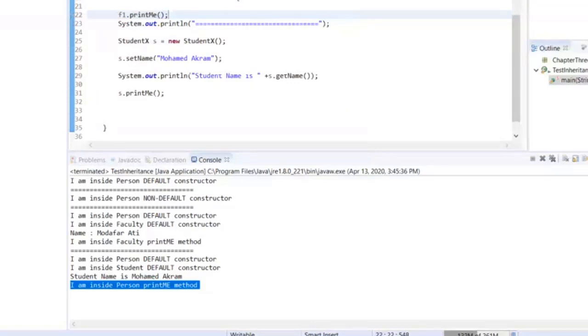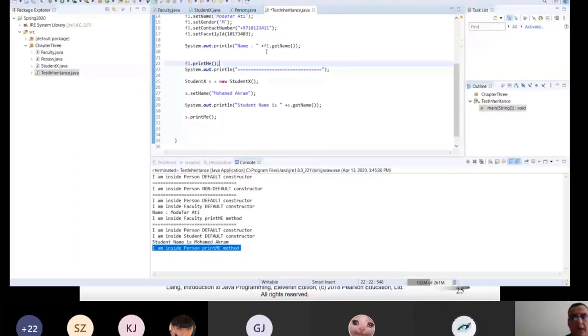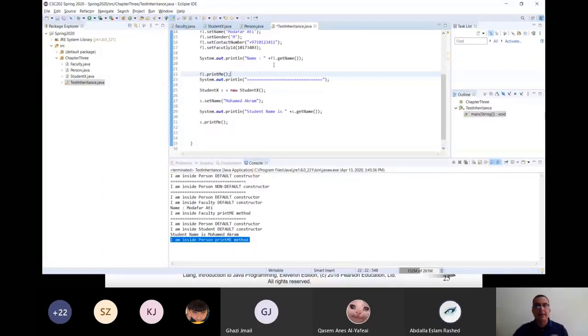Now, I'm going to do something else. I'm going to get results and see. I'm going to make it overloading rather than overriding. Sorry, I'm going to call it overloading rather than overriding. So I'm going to go to printMe on Faculty and change this one.